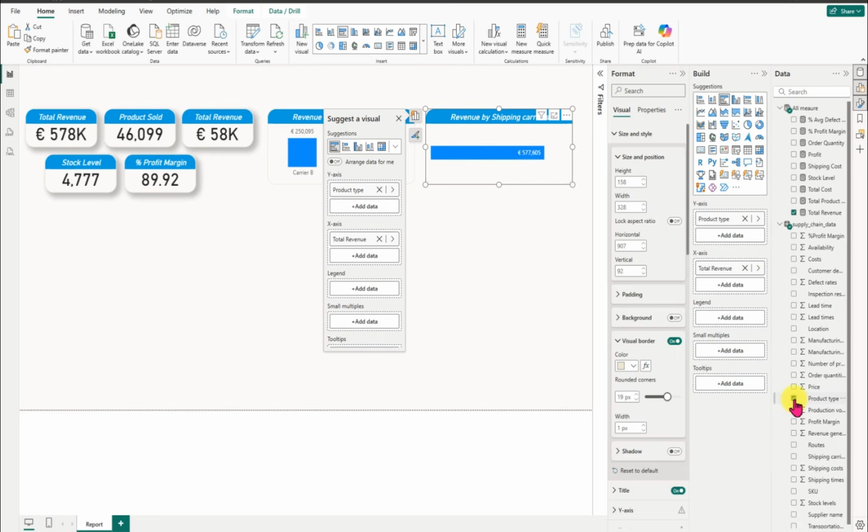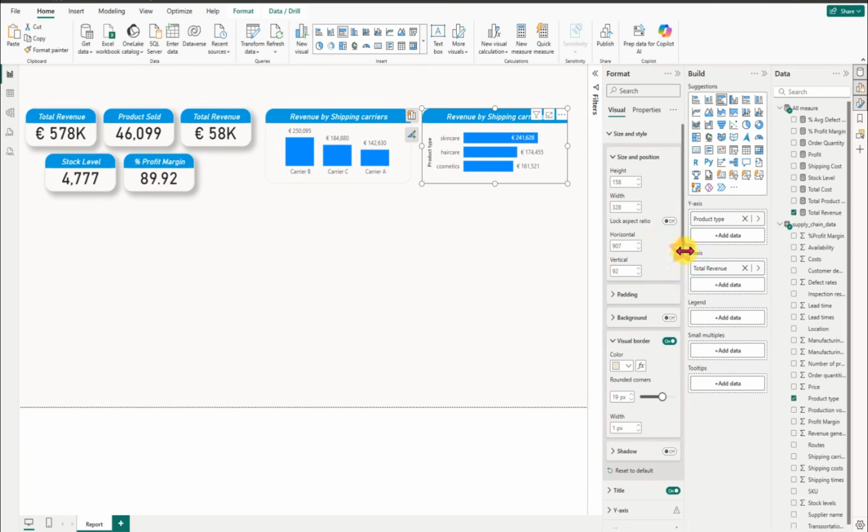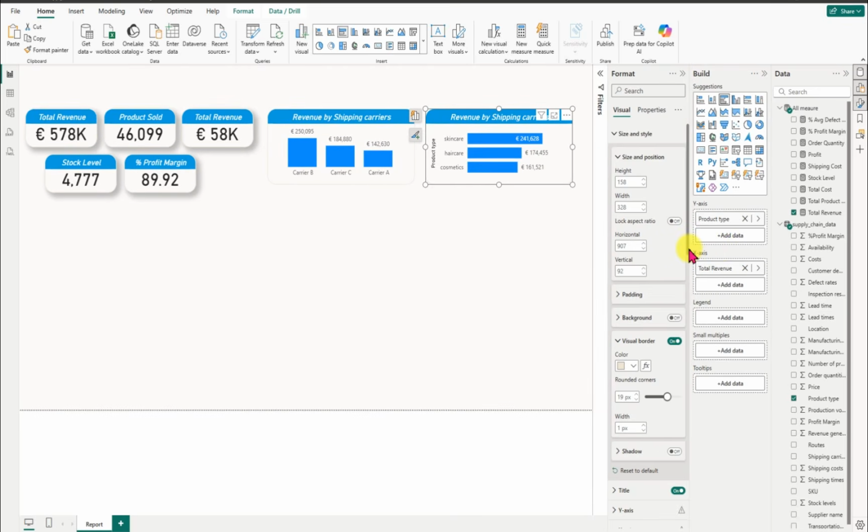Revenue by product type. So we have our revenue, then we have our product type. Then what am I going to do? We go to our format as usual. We don't want this inside, so this is going to give us... So I just want to, let me bring this a bit here.